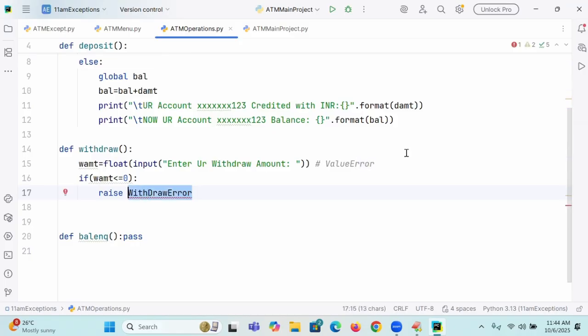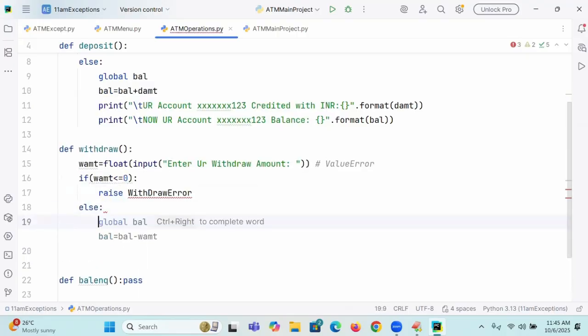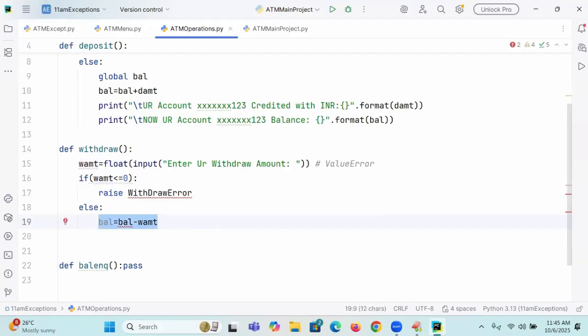WithdrawError, I'm going to take it. In this case, else I'm going to write. In this else, what should I do? Generally, balance is equal to balance minus withdraw amount, you can write it. But I don't want to write this now. Why? I'll tell you that. Let me first finish this operation.